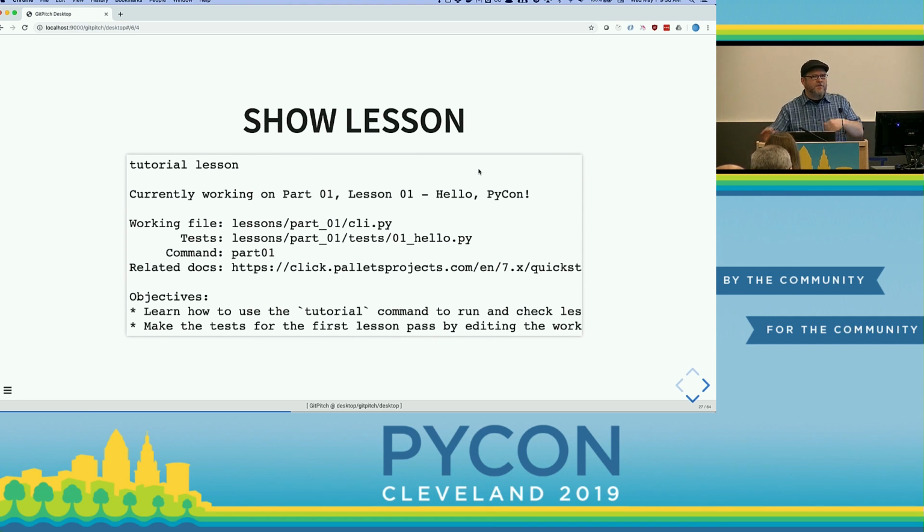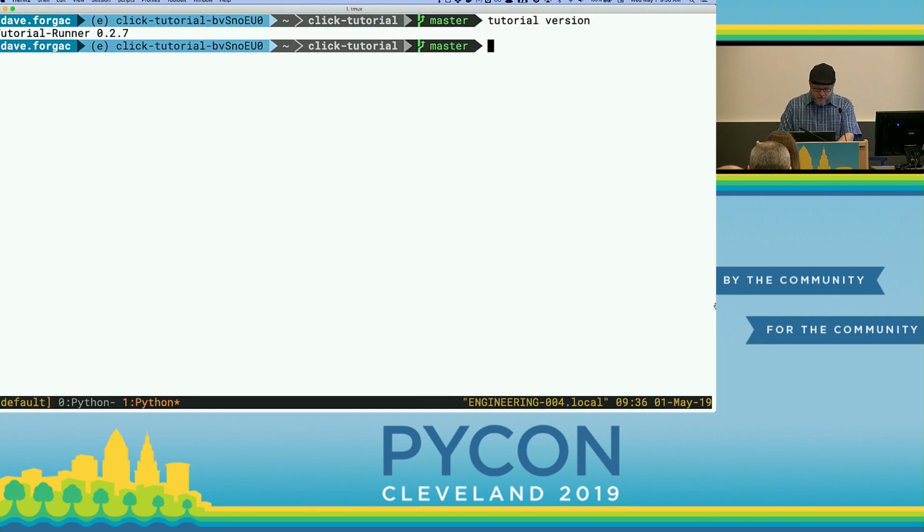But for each lesson, if you type tutorial lesson, it's going to show where you are right now. It's going to tell you what file you're going to be editing. And so that's where the click command line tool that you're writing is going to live. It's going to show you where the tests that are going to be run against this live. And then it shows the command that you can use, and then any related documentation. And so let's take a look.